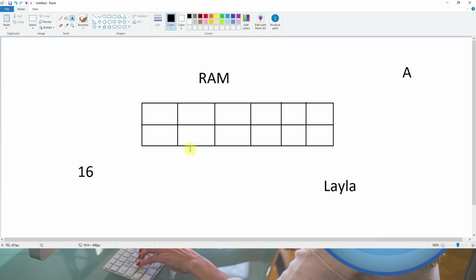For example, in your program you want to store the name of a person, which is Layla, the age of the person, which is 16, and the grade of the person, which is A. From the viewpoint of type, this one is a letter. This is a string, because it is more than a letter. And this one is a number. For storing this data in your program, you need a memory place.